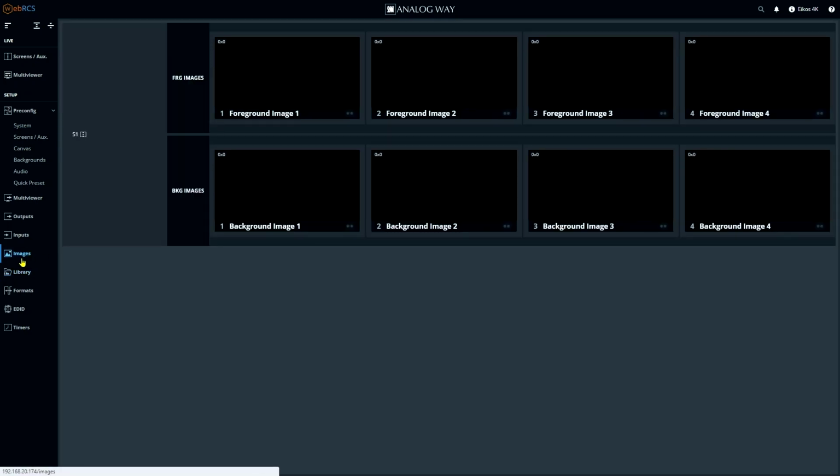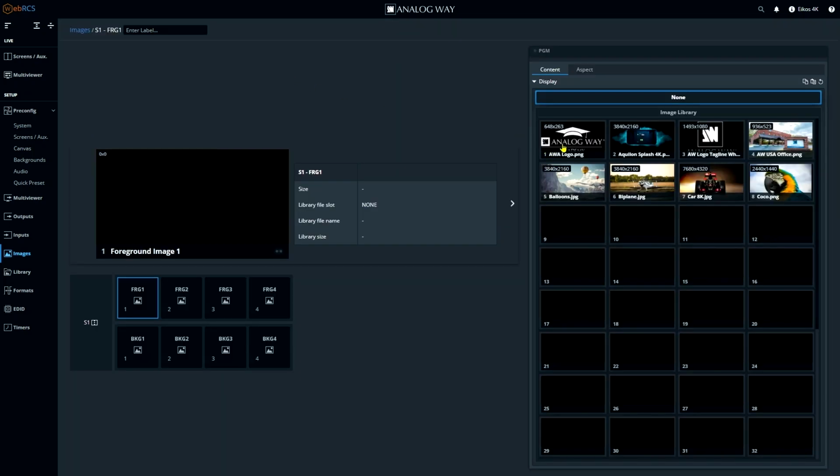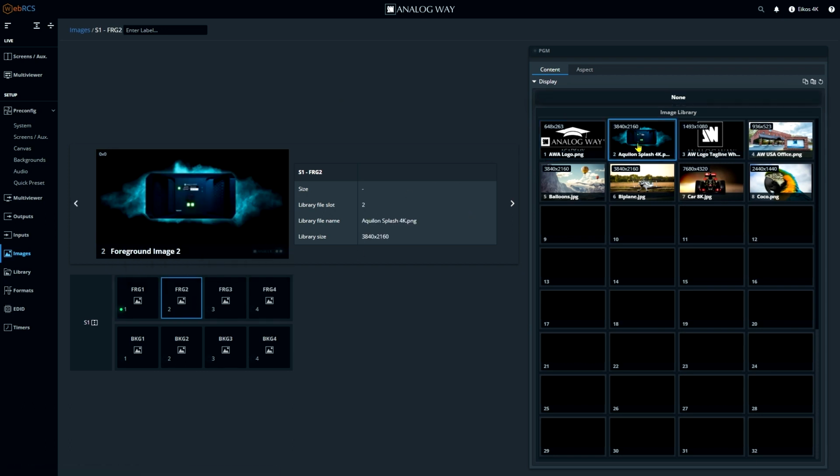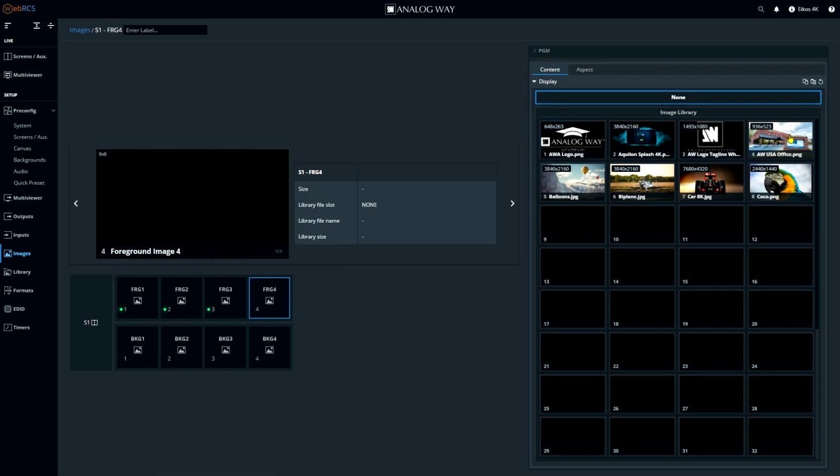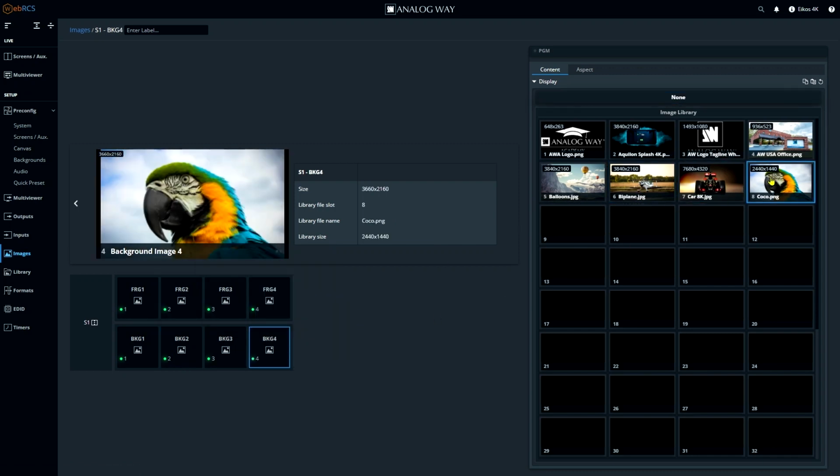This tab shows us the image slots. There are 4 foreground image slots and 4 background image slots, and only the images assigned to these slots are available to be displayed on the outputs. To assign images, I'll click on a slot and select one of the images from the library. Now that I've done this, the foreground images are ready to be used on the outputs.